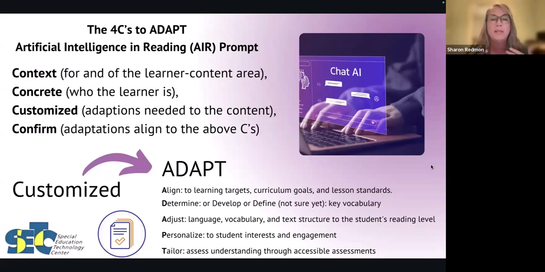So we want to be able to take the text from the science class or from an ELA class or cultural studies, whatever the student is in. And we want to be able to give them the materials so that they can have meaningful participation. One of those strategies that we can use, as I mentioned before, is looking at these 4 C's to adapt the prompt. And this is really going to help us create this prompt.